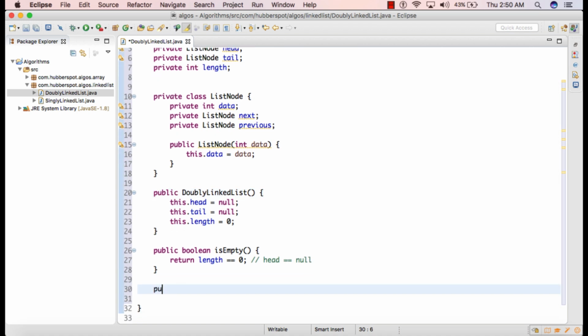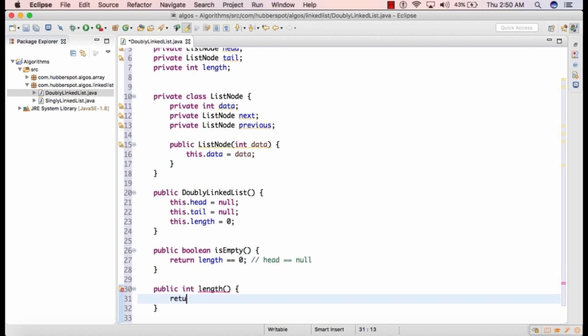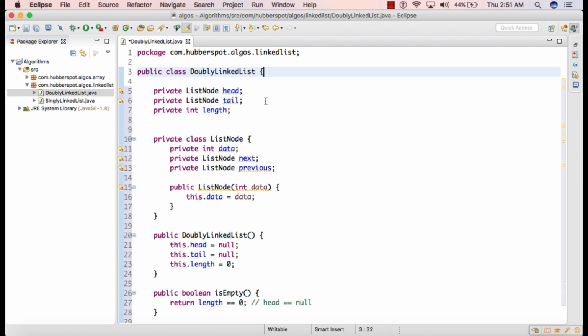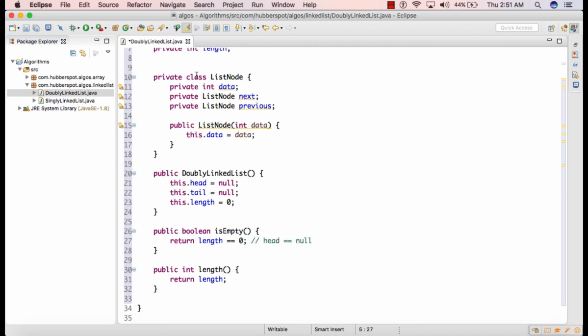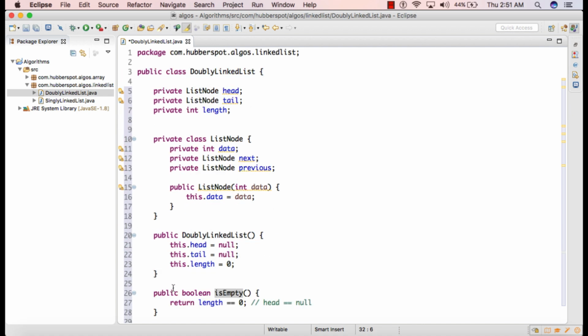We'll also create one more method which will return the length of doubly linked list. So friends, this is how we represent a doubly linked list in Java. In this tutorial I just created an inner class ListNode, and two methods isEmpty and length. In my upcoming tutorial we will discuss how we can insert a node in doubly linked list and how we can delete a node in a doubly linked list.